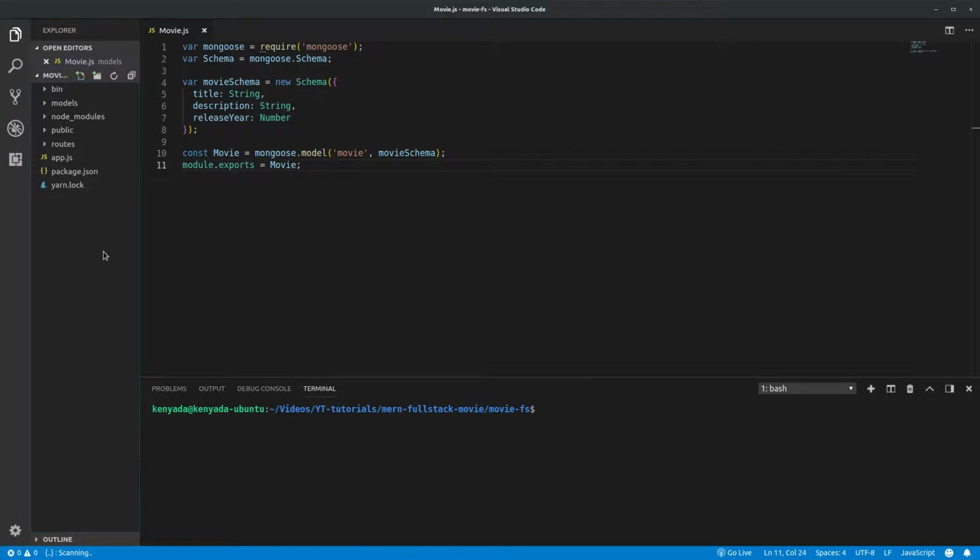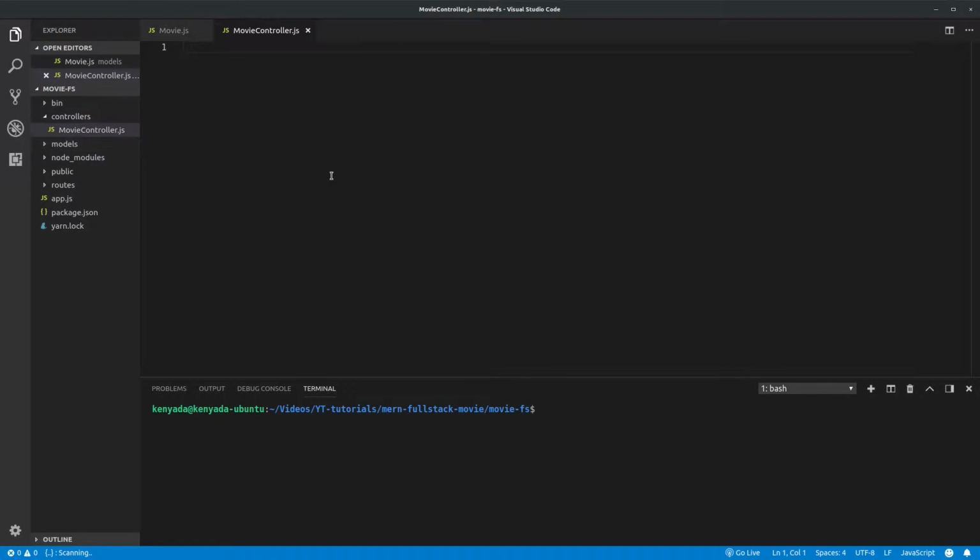Alright, so the first thing we want to do is create another folder. Here we're going to call it controllers. And in here we're going to create a file called MovieController.js.